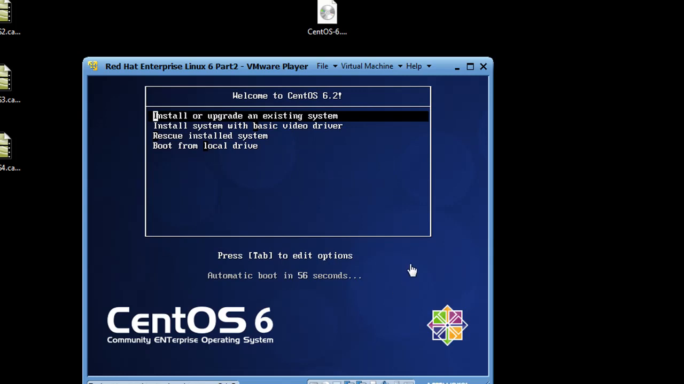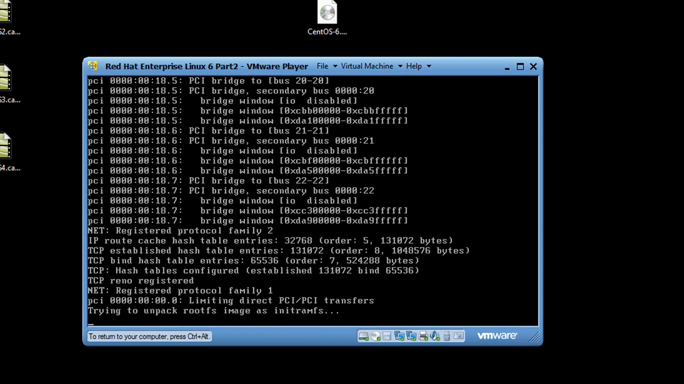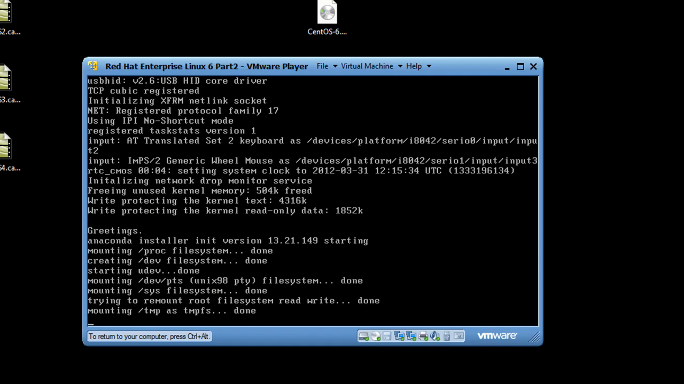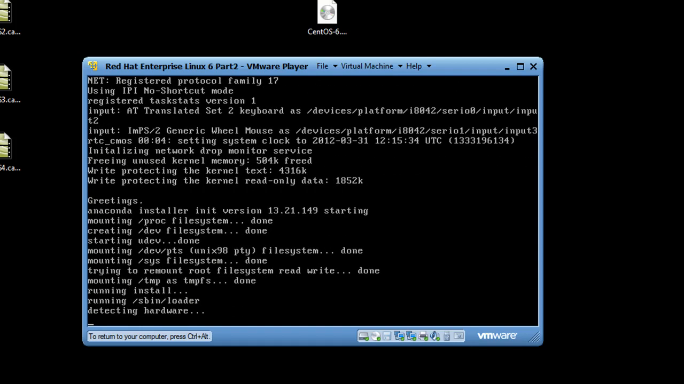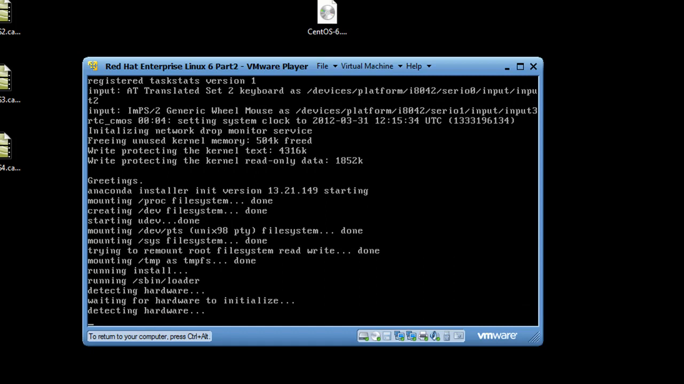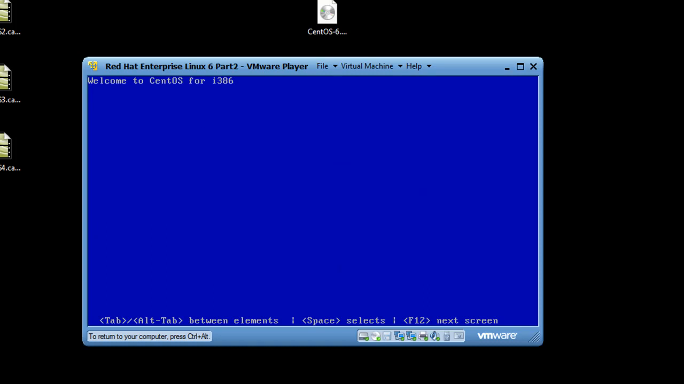It found the ISO file, and I'll hit enter, and it's going to go through the installation, and the installation is very straightforward. All you have to do is put in some usernames and passwords and accept all the default settings, and that's fine to get started with. Just accept the defaults, and on the next video we'll start with configuring CentOS. I'm going to skip the media test.